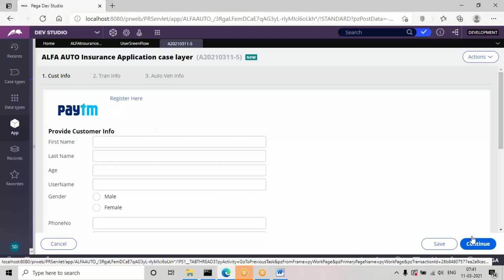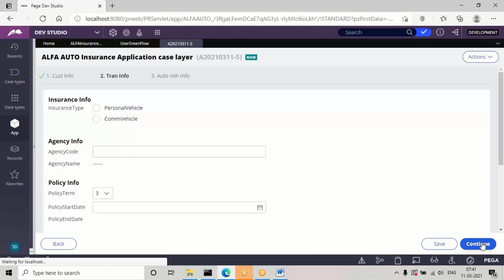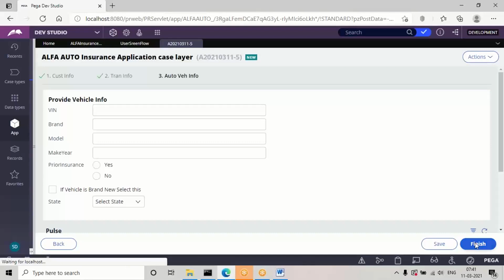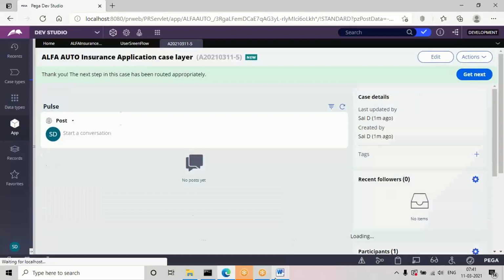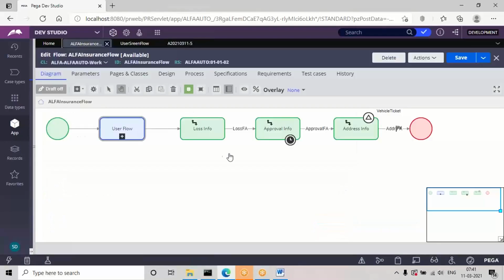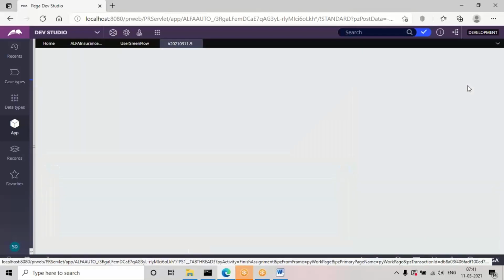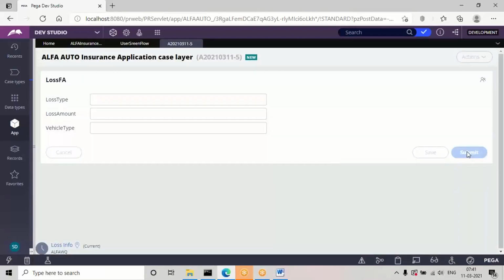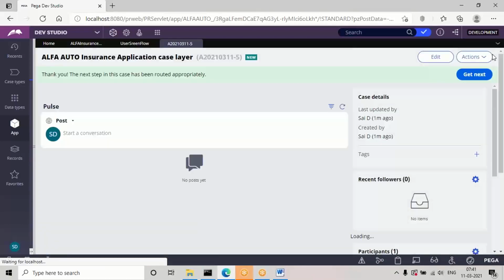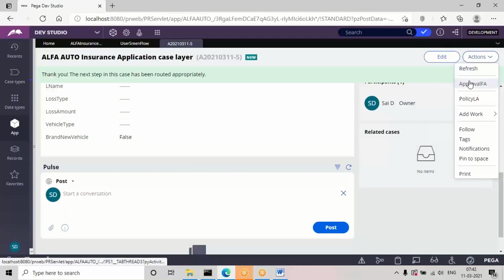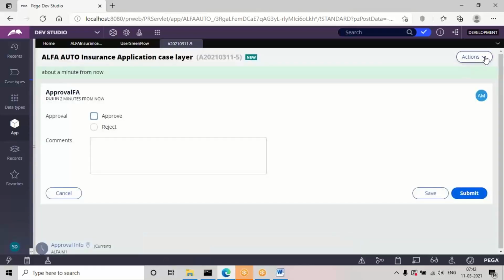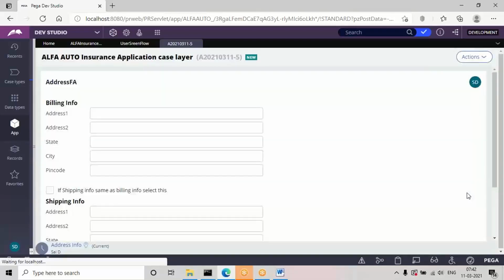Okay, so now after this, if you continue, everything will execute in sequence, all the steps in sequence. Or you can also navigate after you finish the screen flow to the other steps we have in the process flow. Then we have loss. For loss, routing is there, and for approval also routing is there. So that's why we have to again go to the action drop down and access the forms. Again, if you submit this, routing is there for approval.